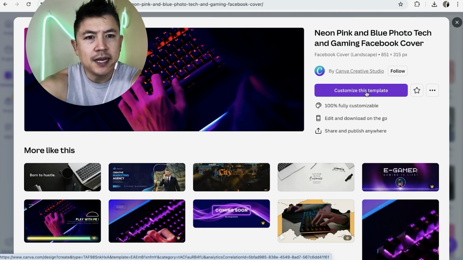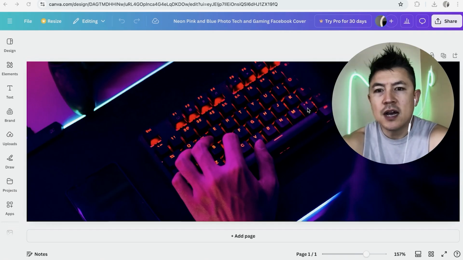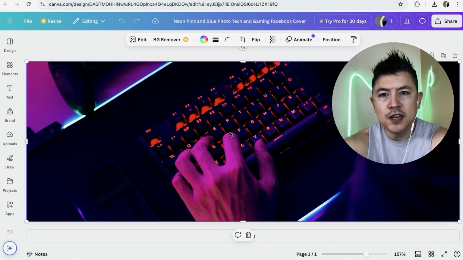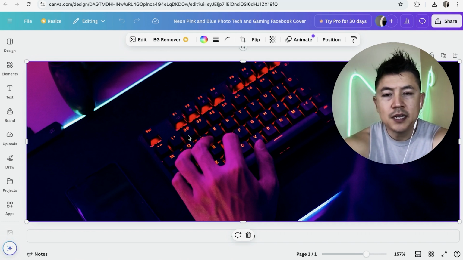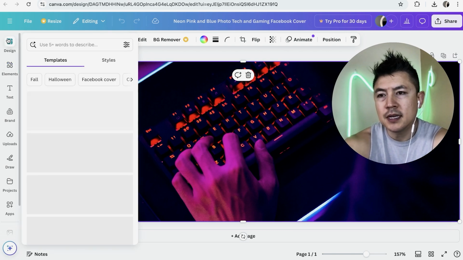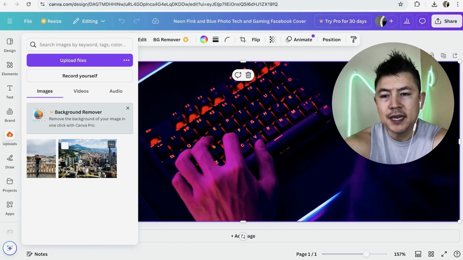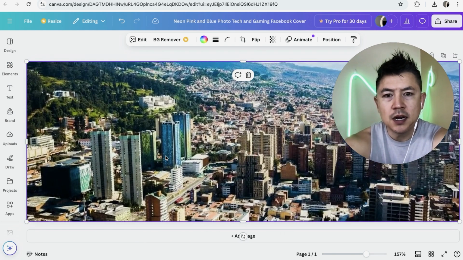And all you want to do is go ahead and click on customize this template. All right, so now we are in the editor for the Facebook group cover. So we can go ahead and use this image right here. If you want to change the image, you can do that also. You just want to go ahead and click over here on the left and then just drag in a new photo right over, and you'll see it automatically changes.